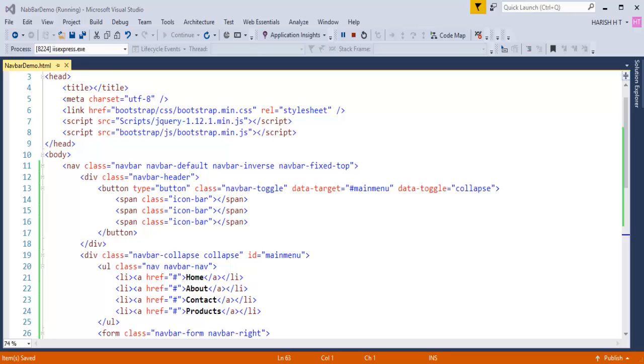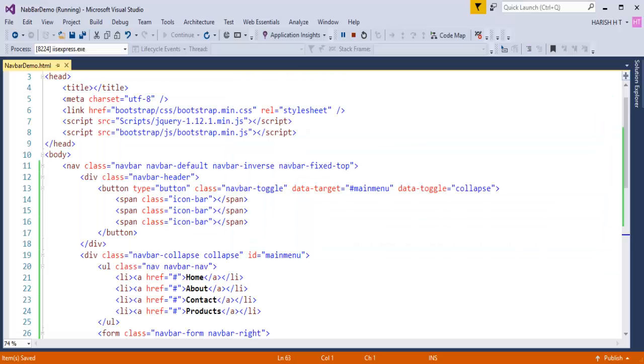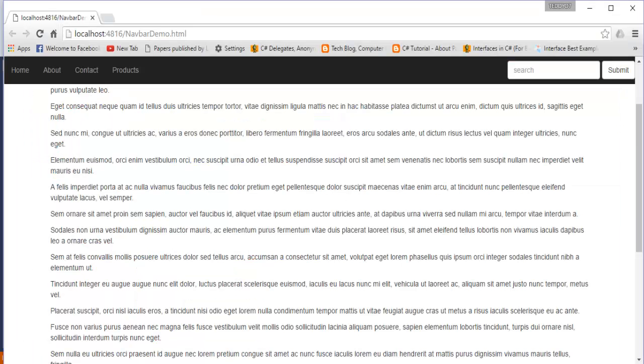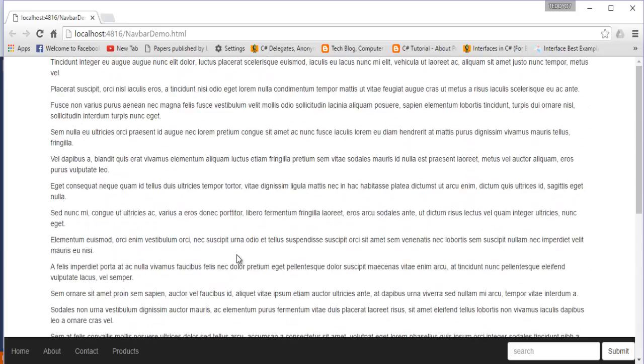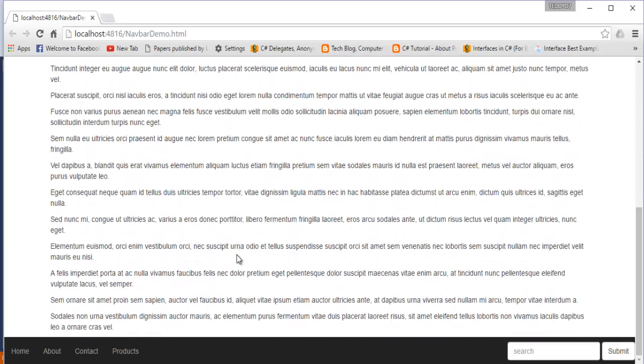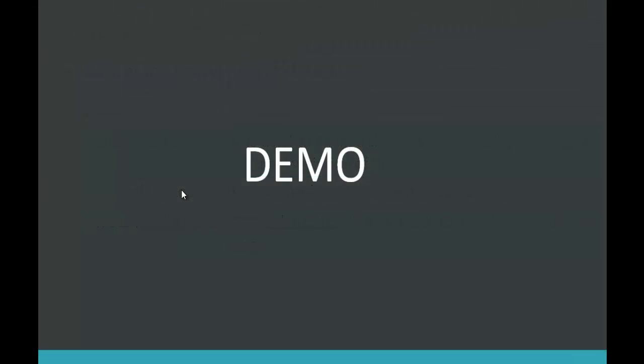Similarly, we have another class, that is navbar-fixed-bottom. It fixes the navbar to the bottom of the page. How do I do that? It's very simple. Now let me remove this top and let me add bottom. Control S. Coming back, you can observe the navbar is fixed at the bottom. Okay, this is the advantage of using these classes, and we also learned how to build a responsive navbar, and we also saw a beautiful demo.